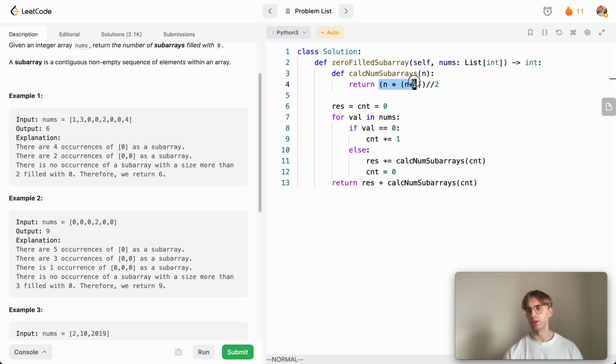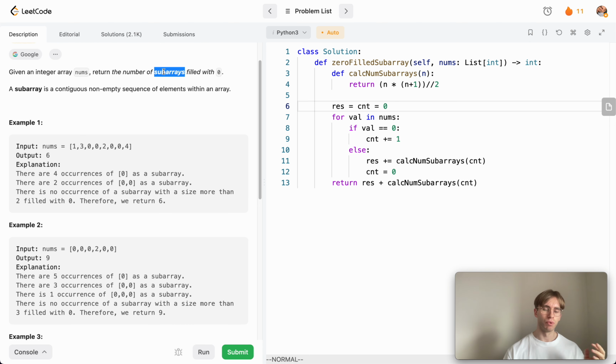Try to remember this formula in your own unique way. It's just how you derive the number of permutations, or I guess subarrays, within a certain range. But yeah, I hope that helped, and good luck with the rest of your algorithms.